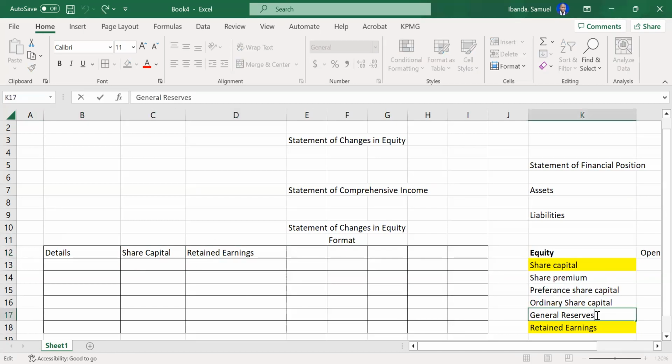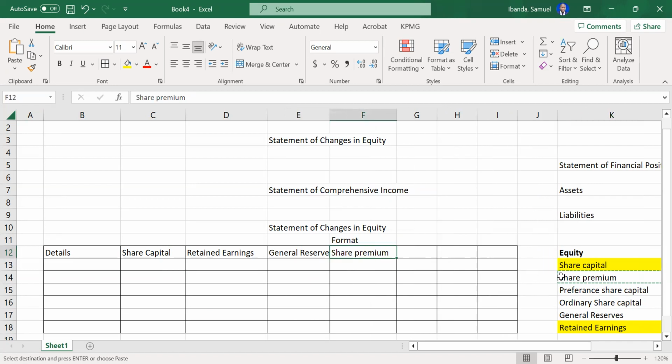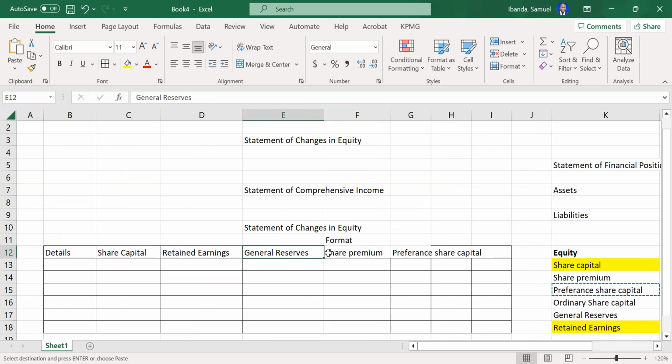So I can now come and pick my general reserves and put them there. I can now also go and pick, let's say, my share premium and also put the share premium there. Now, any other that might arise is also included there, okay? Now, let's say these are the items that I have. These are 4 items. In case I also have preference share capital, maybe it can also be there, but we can have this for now. So this is what I have.